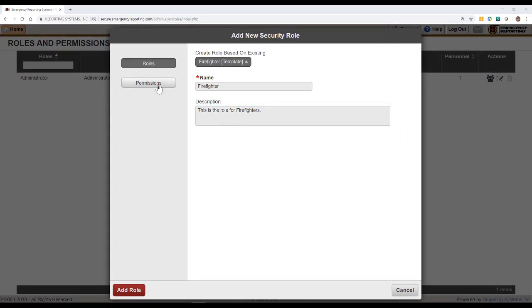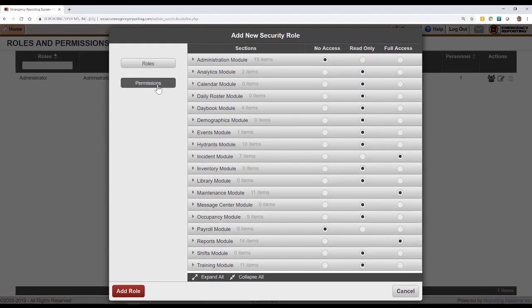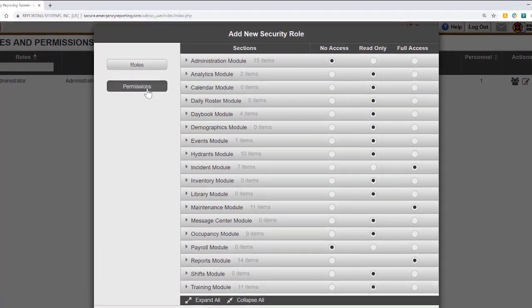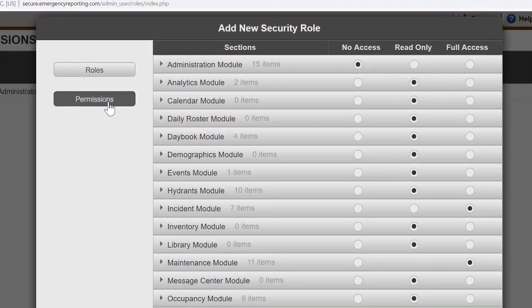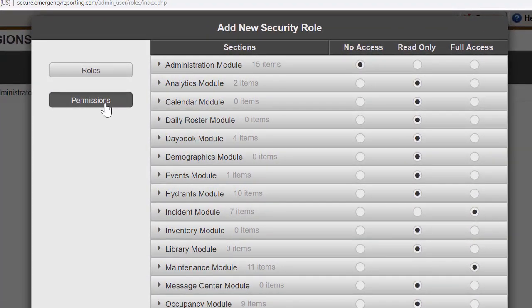Okay, now clicking on the permissions button will take us to where we can set the level of access our personnel with the rank of firefighter will have. Here you can see some of our modules have granular access and some don't. The way you can tell is to look at the number of items listed to the right of the module name. If it reads zero items, then the module doesn't have granularity yet, and the access is straightforward. It's either no access, read-only, or full access.